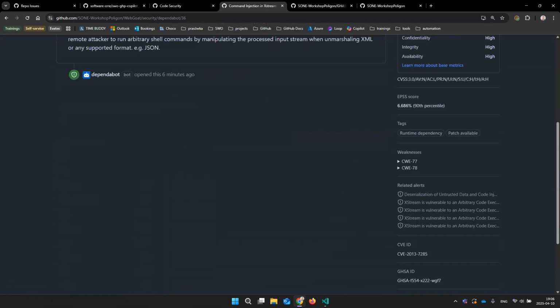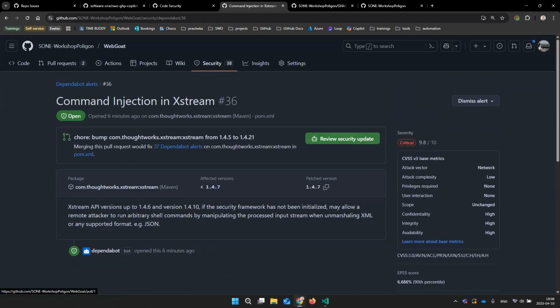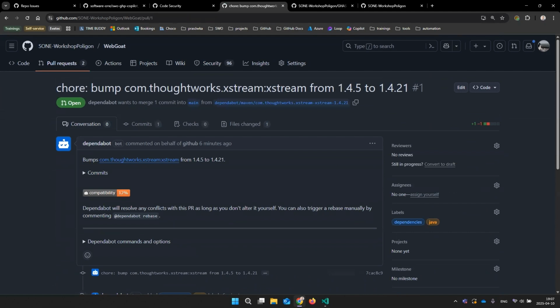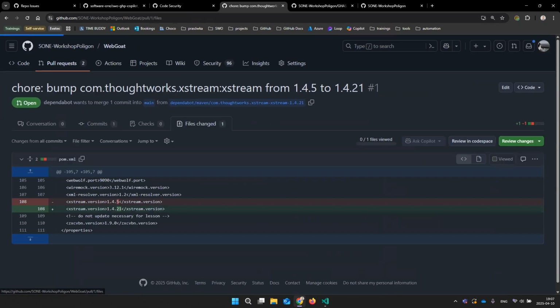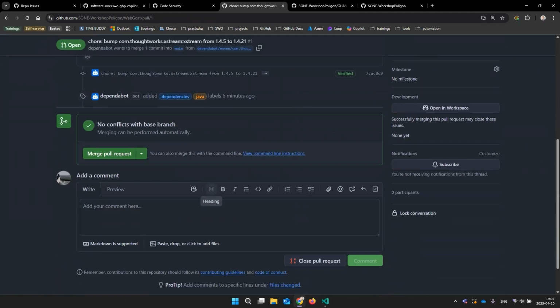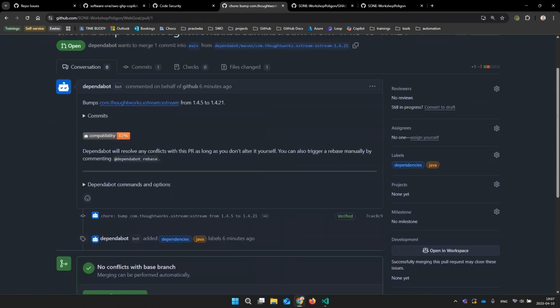Let's go back to our scan. So we have this change, and Dependabot is proposing the change. So let's review security updates. Let's go to the pull request that it created. So we can see that we have a pull request here that was created by Dependabot, and generally this is a one file change here. So it just updates this version. It's up to us what we want to do with this. So this is how Dependabot works here.